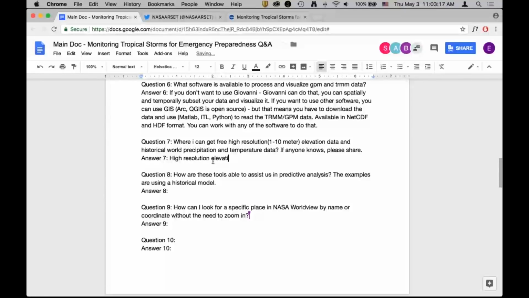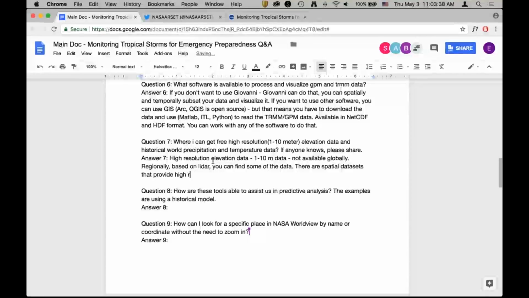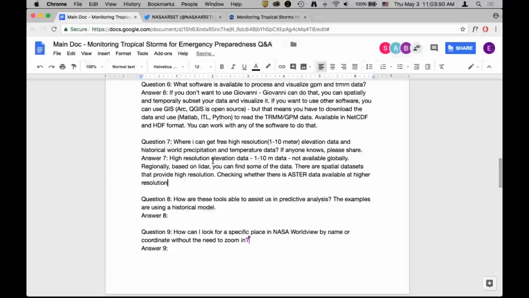So high resolution elevation data, like 1 to 10 meter data, are not available globally, only regionally based on LiDAR. You can find some of the data that are special data sets. They provide high resolution. And I'm checking whether there is any ASTER elevation data available at high resolution. The online availability of ASTER data is actually 30 meters.